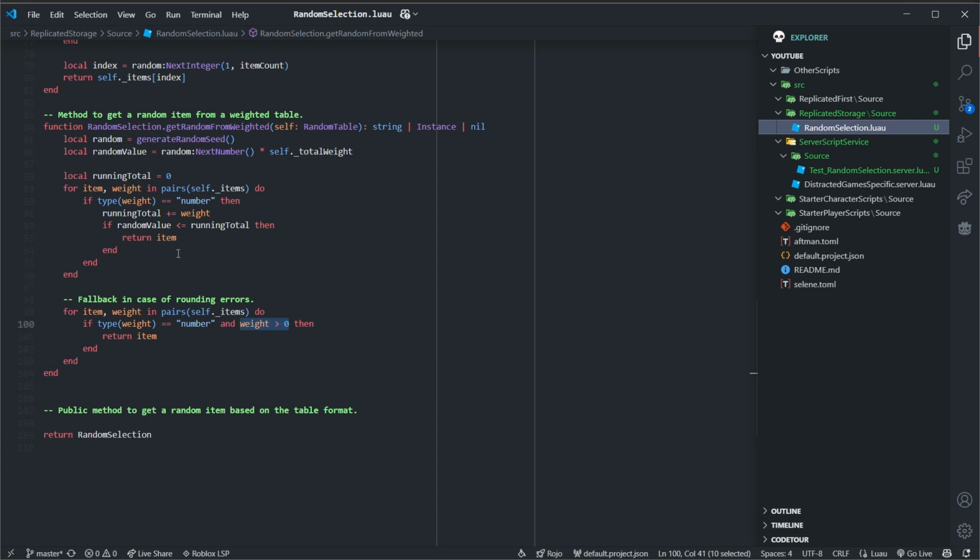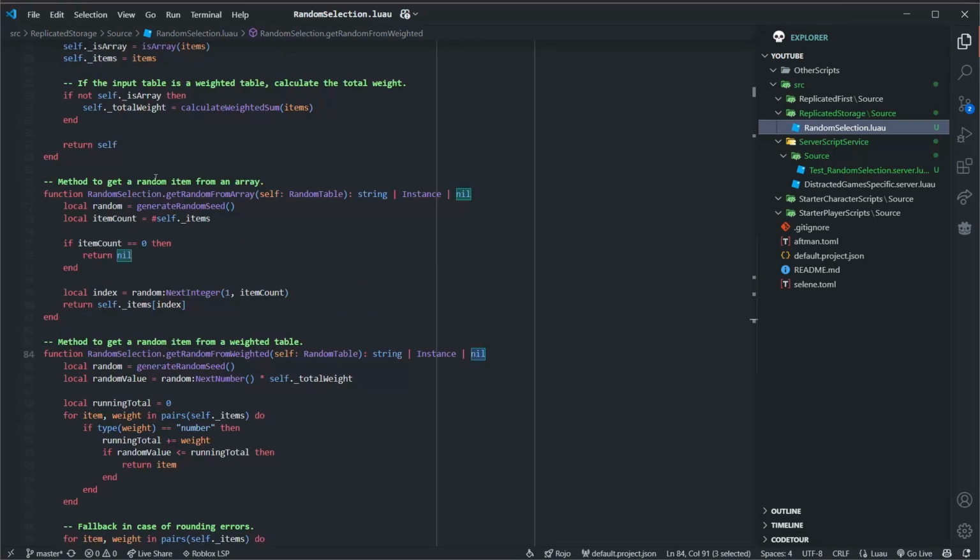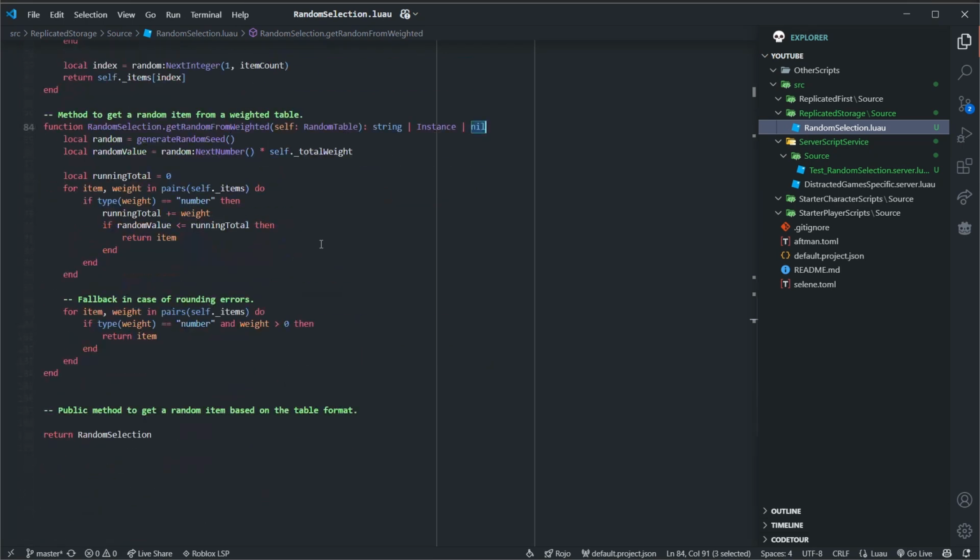So if there's any sort of rounding errors and this, for whatever reason, does not return an item, we're going to perform a second check based on that and basically just return an item anyways. That way we're always returning an item if we can. If for some reason this also fails, then this will return nil, which is why we have that there, just like with the array, that you can still get a nil return on that as well.